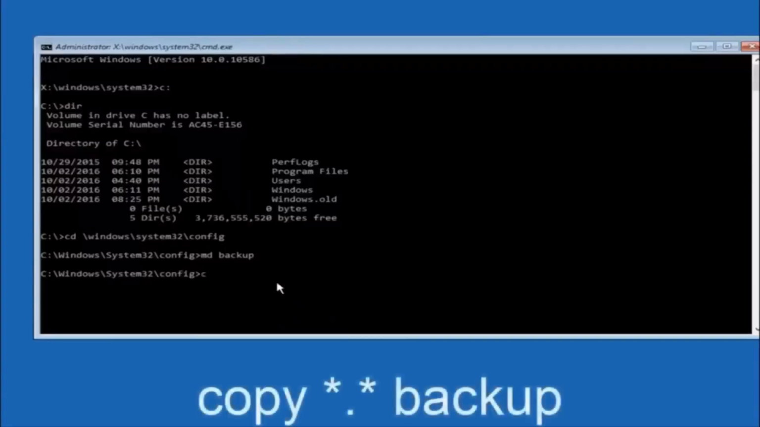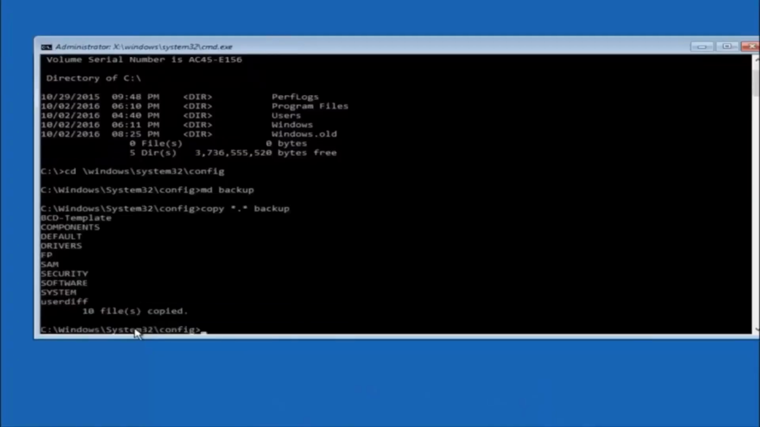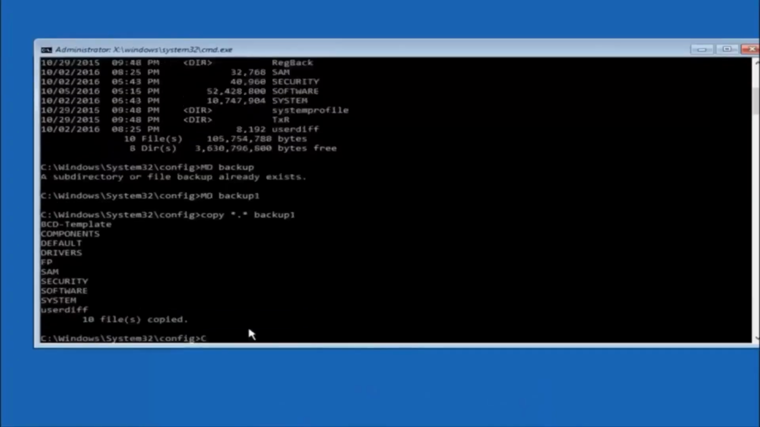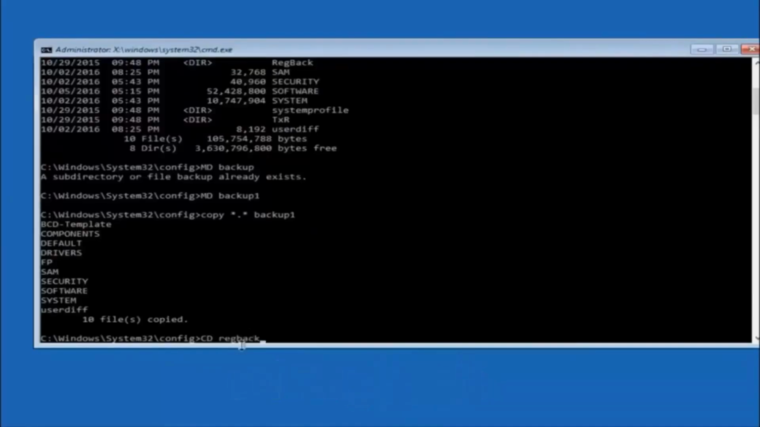At this point, you want to type copy, C-O-P-Y, space. Then you want to do the star symbol above the 8 key. Then do a period or a dot, whatever you want to call it. Then another star sign, and then another space, and then type backup. And then hit enter on your keyboard. Now you want to type CD regback, R-E-G-B-A-C-K, and then hit enter on your keyboard.